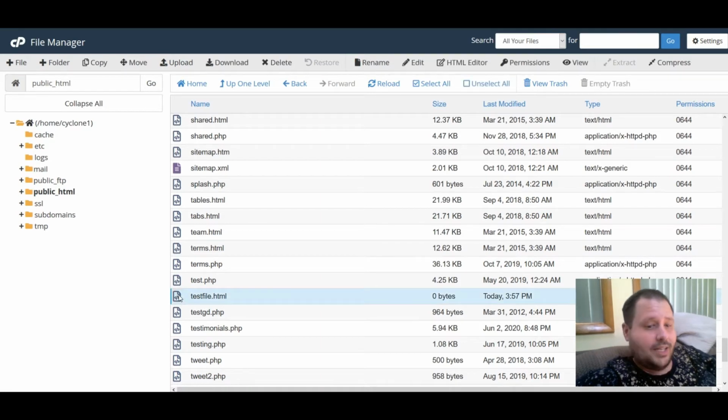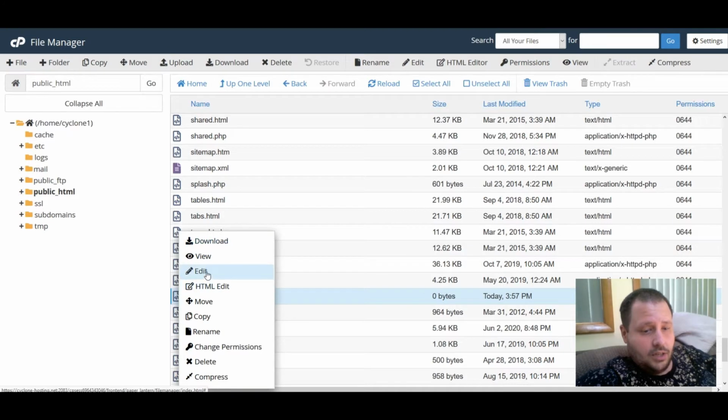Alright, so if you want to edit the file, you could click on it, you gotta right click on it, and you could edit. You could do an HTML edit if you know HTML, or you could just do a regular edit. You could rename it, you could change the permissions of it, you could delete it, compress it, do whatever you want when you right click on it, or you could just view it.